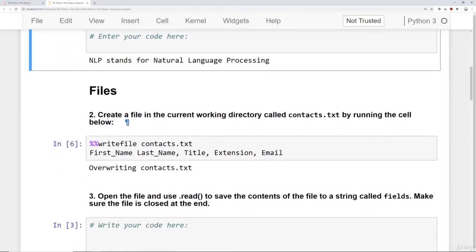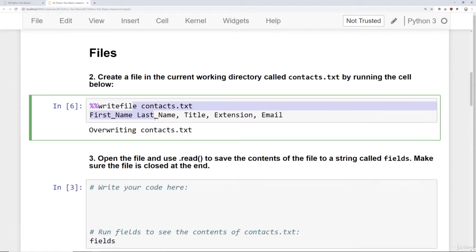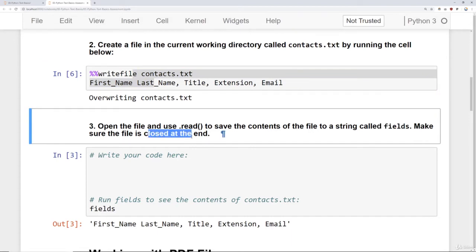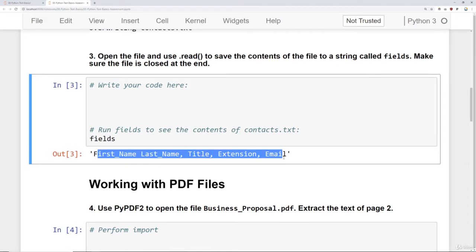Then files, we want you to create a file in the current working directory called contacts.txt by either doing it manually or running the cell right here. Then open the file and use .read to save the contents of the file to a string called fields, and make sure the file is closed at the end. So fields should just be a single string that looks like this.